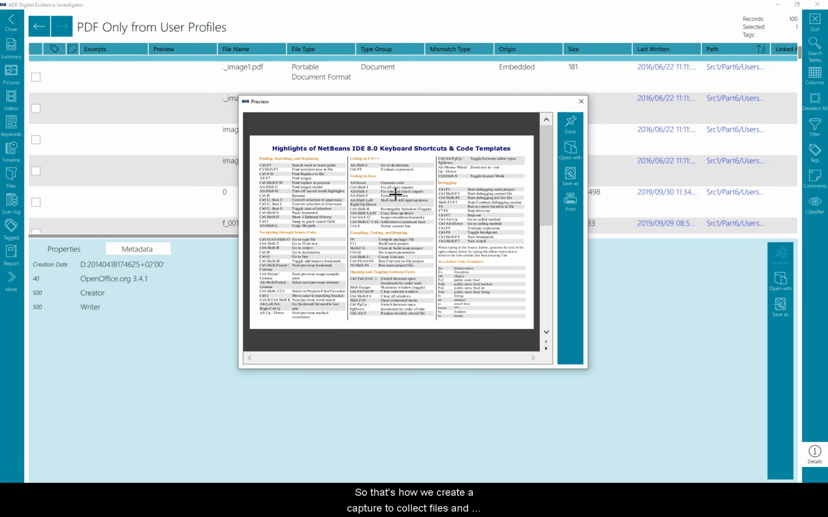So that's how we create a capture to collect files and put it in a standalone viewer for others to review.